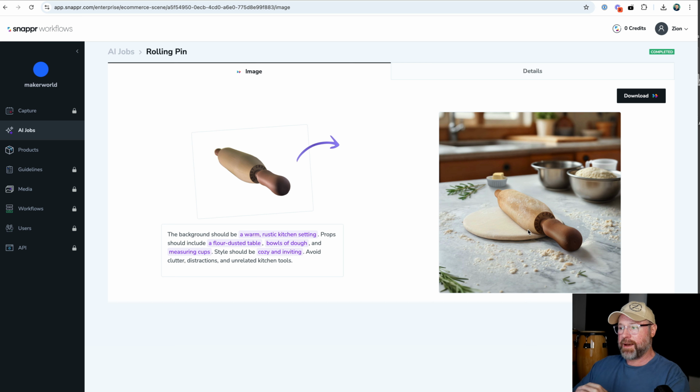But the other thing about Snapper is that there is somebody on the other end. After you create an AI image, it takes about 24 hours to get it back, but a real human is looking at the AI images that it's trying to create and finding the best one and modifying them before they send it to you. So you end up getting images that are much closer to what you're looking for based on what you want. Here was the prompt I gave it. The background should be a warm, rustic kitchen, and so on.